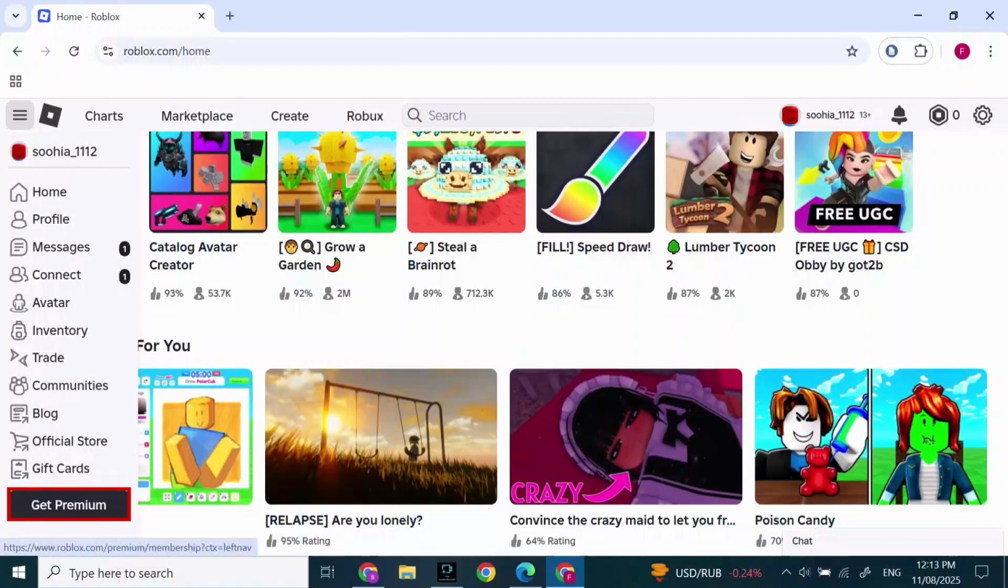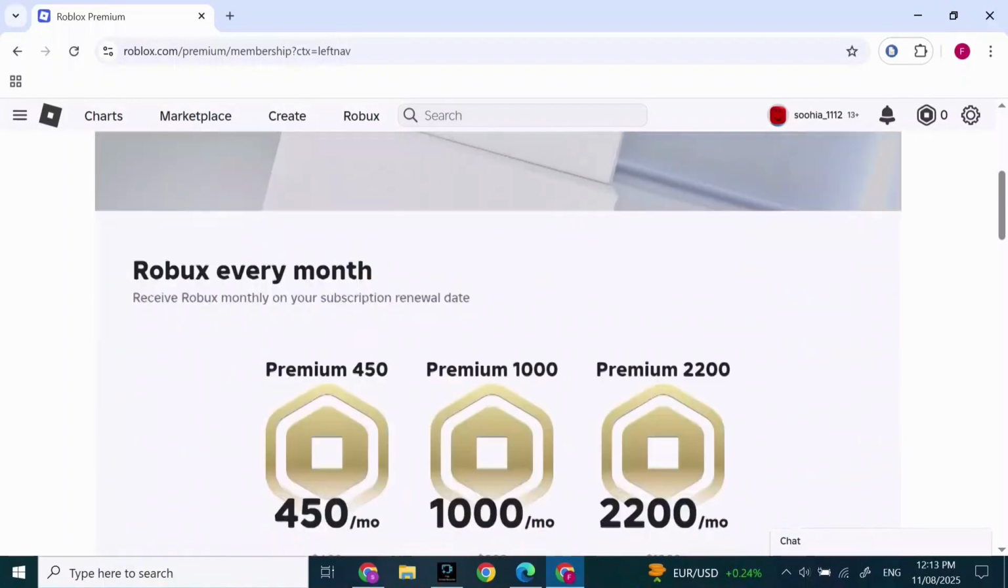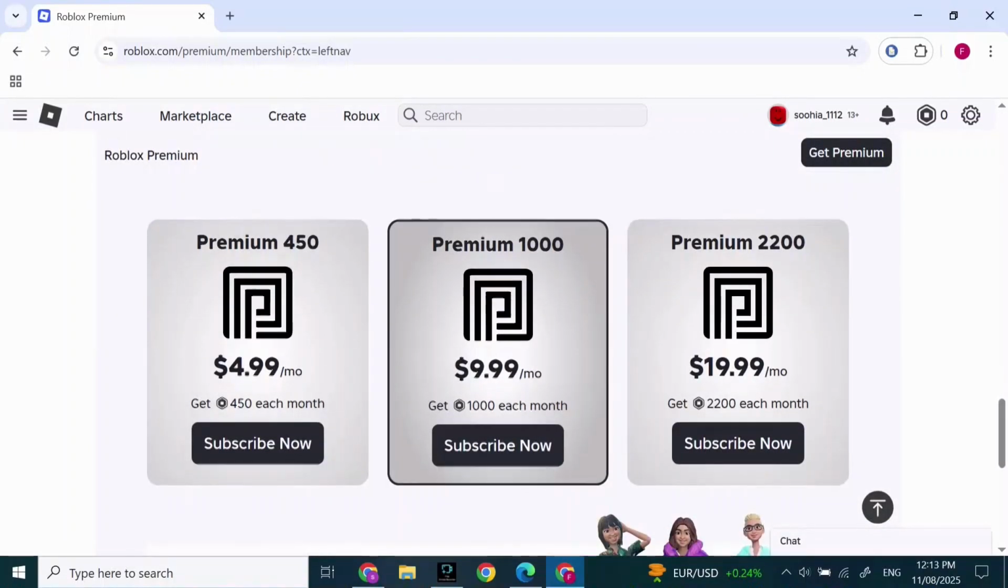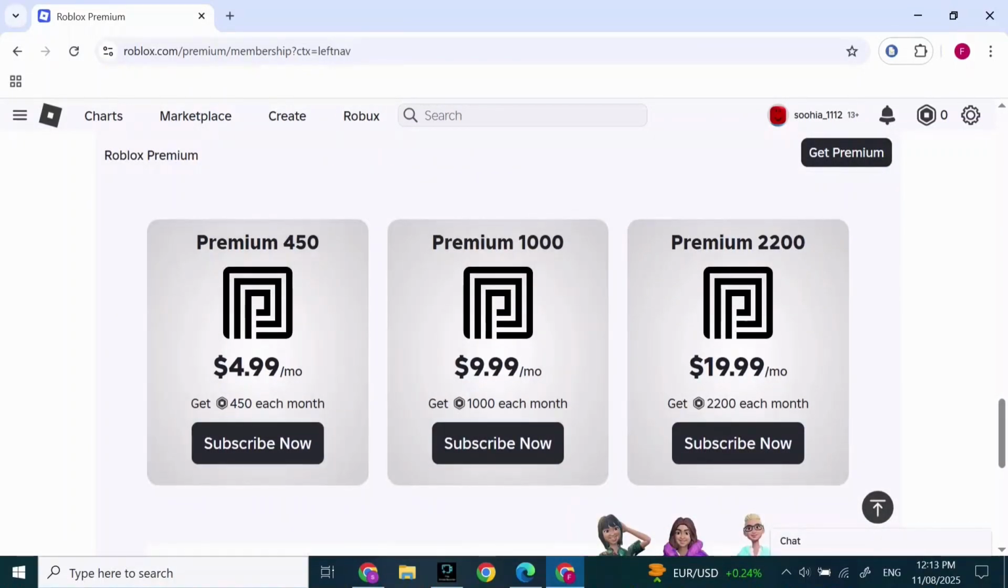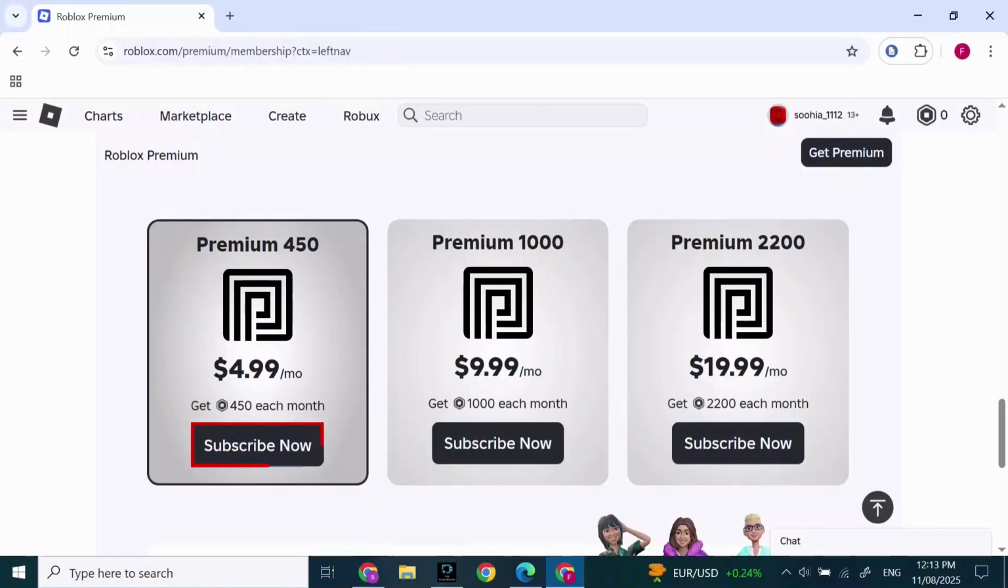Click on Get Premium. After you click on Get Premium, you will find different benefits you get from Premium. Now, if you scroll down, you'll find all these options. Select Subscribe Now, which one you want to buy.